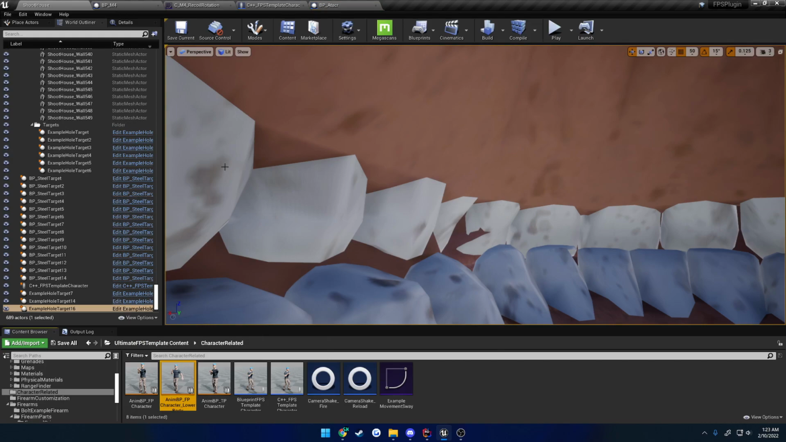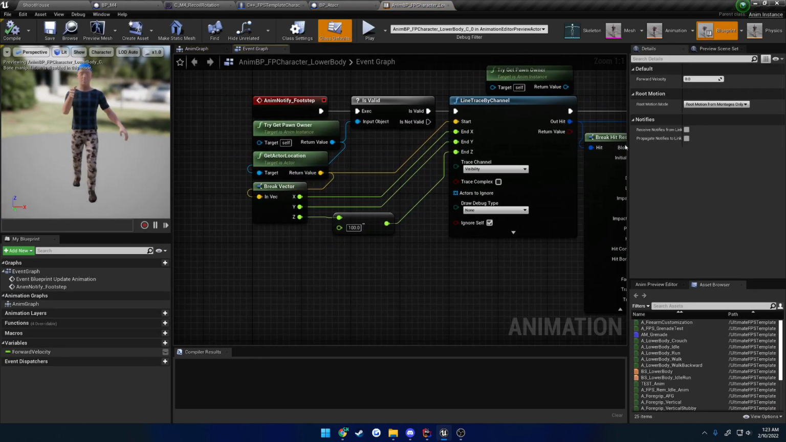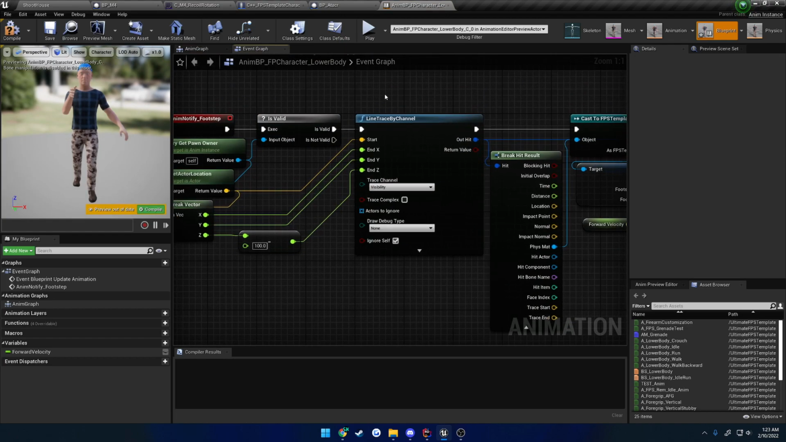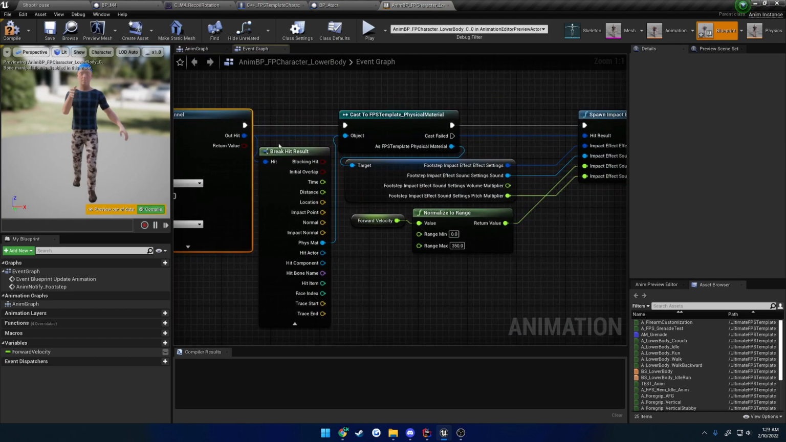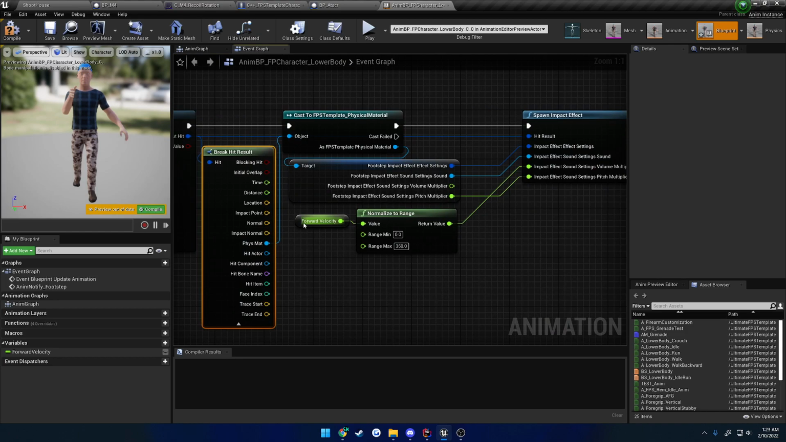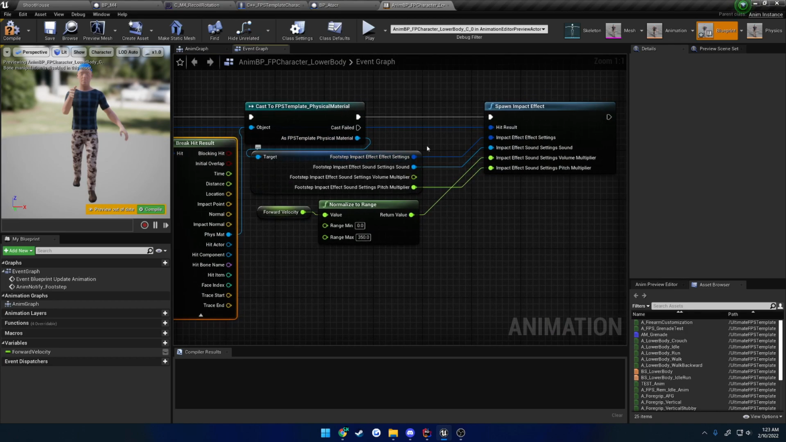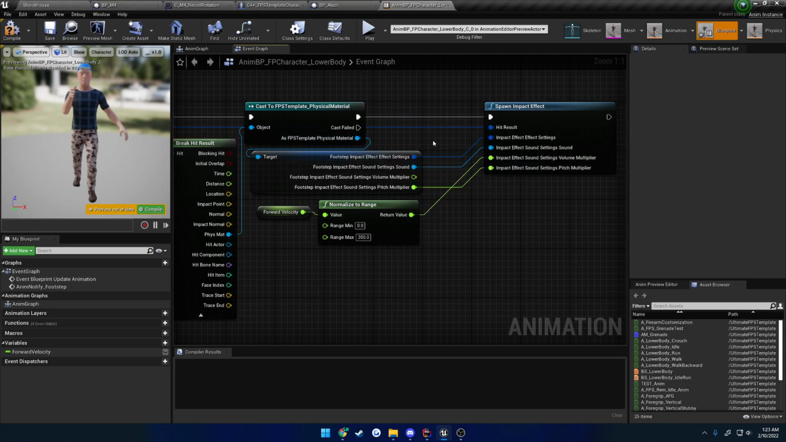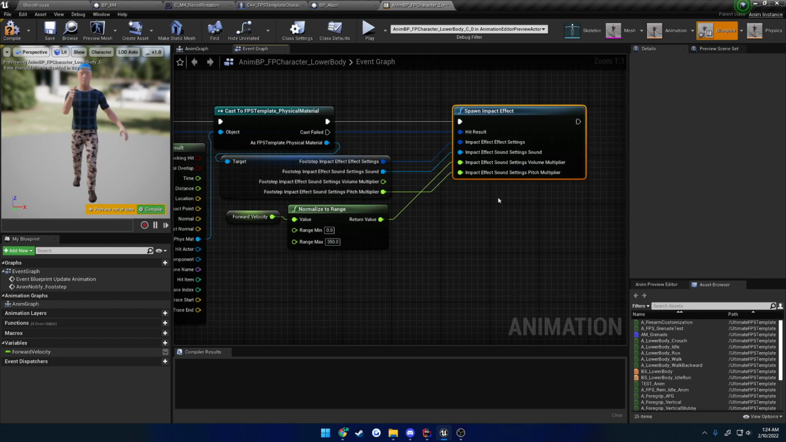So here if I go to the lower body, same thing on the third person. Basically what I'm doing is on an animation notify, so each step, I am performing a line trace going straight down. I am getting my physical material, and I am basically getting the footstep particle effects. So that would be this. So what I showed you previously. Then I call spawn impact effect, just like before, and I showed you the sound and the sound delay and all that.